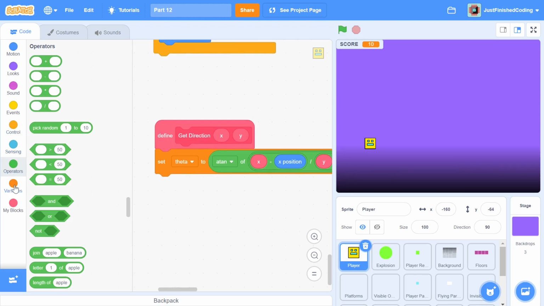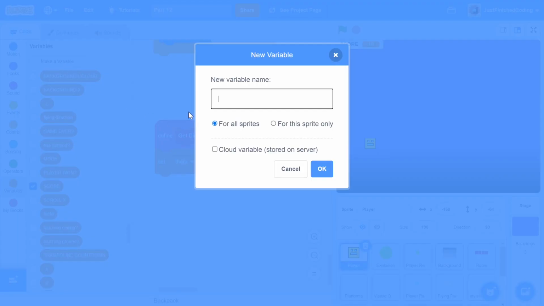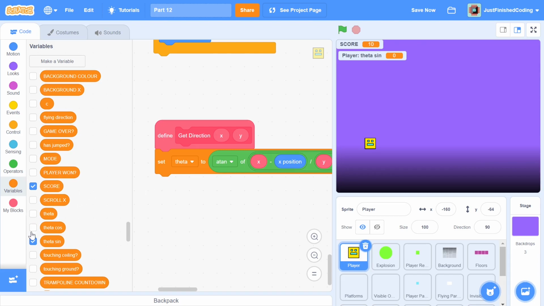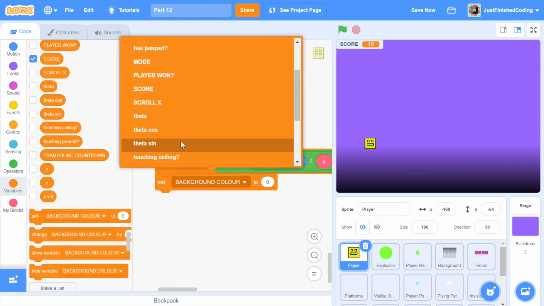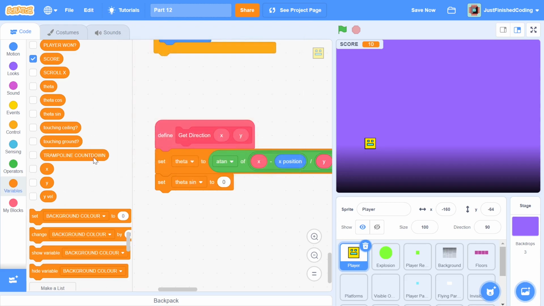Fairly straightforward. Now we can get the sine and the cosine of that theta angle. So let me call this first theta sine. Let me copy that, and let me create another variable called theta cosine, or just cos. Let's set it for the sprite only, then click OK. We will be setting theta sine to be simply the sine of theta.